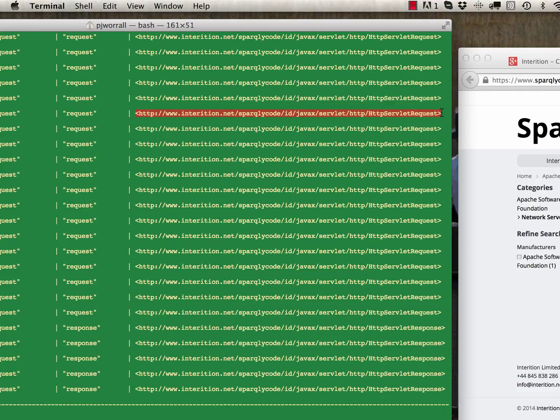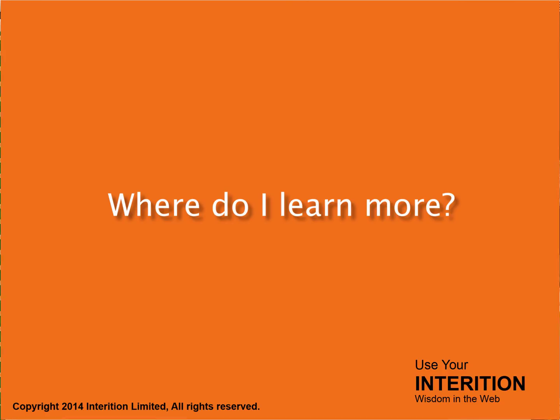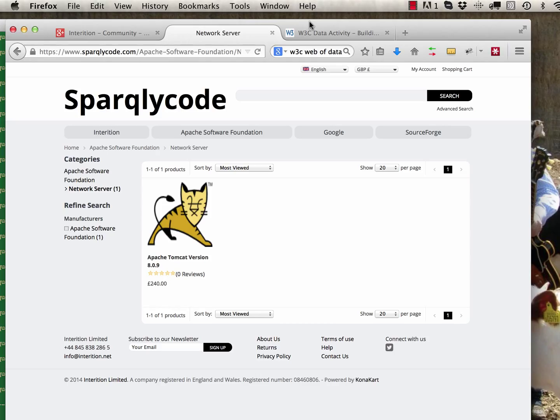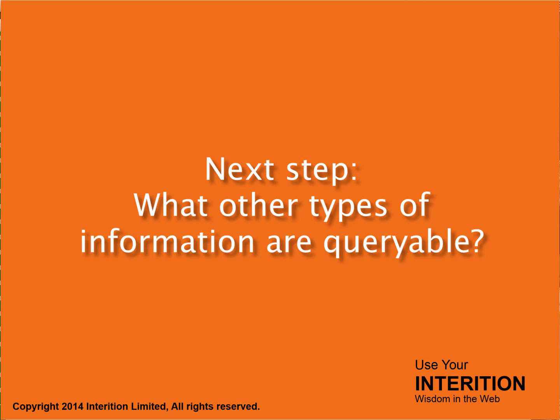Okay, so where to next? I think we're still scratching the surface of what is possible with SparqlyCode. So really what we should do is possibly move to demonstrating that we're not just limited to querying the Java code itself, and that you can, in the same paradigm, start to join and interrogate other types of information. So I think the next tutorial would be based on the question, what other types of information are queryable?